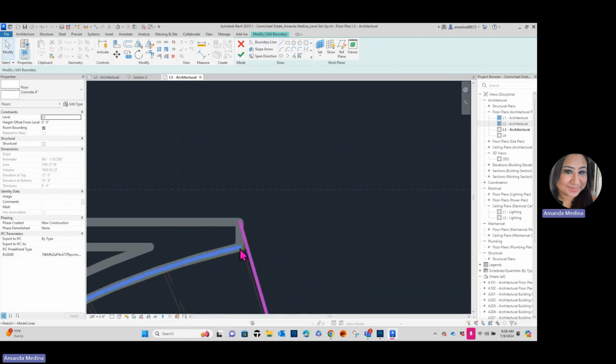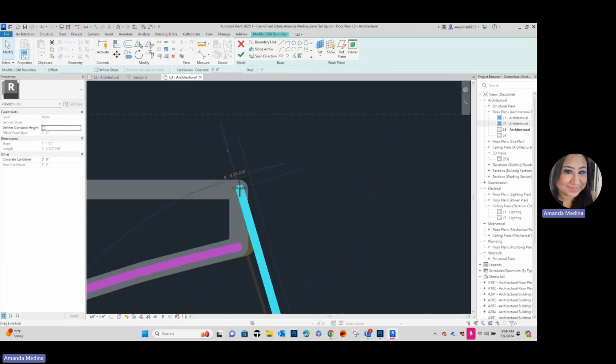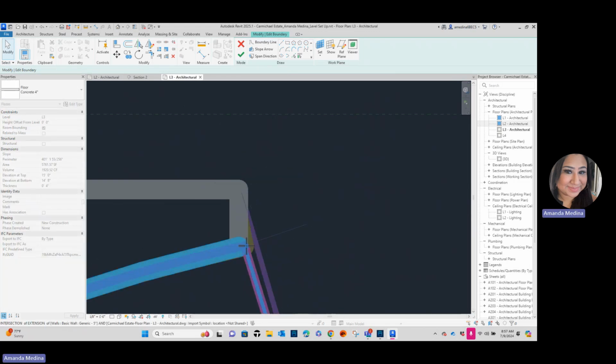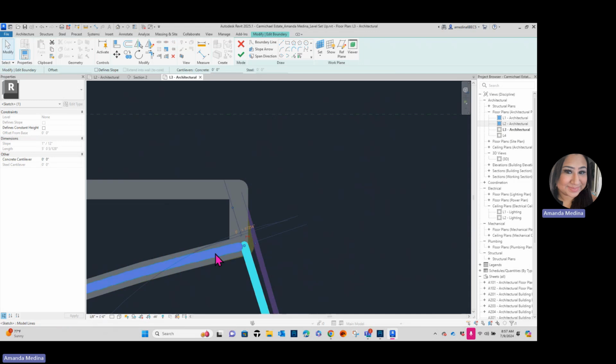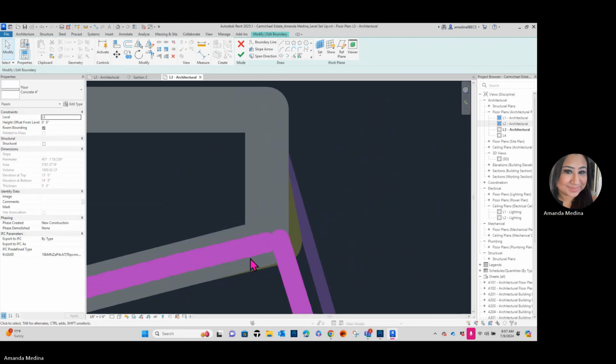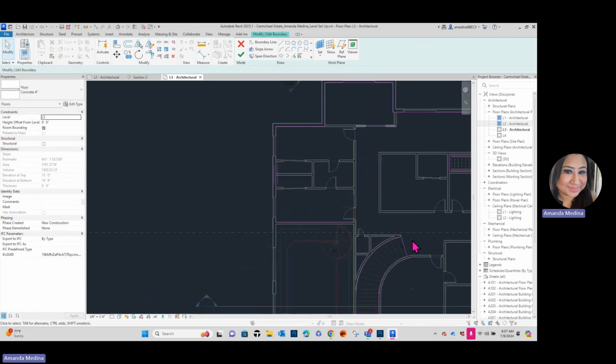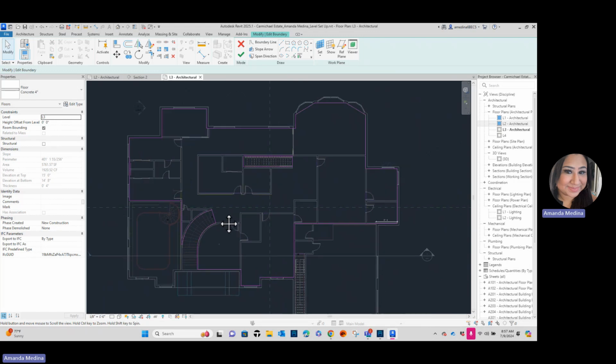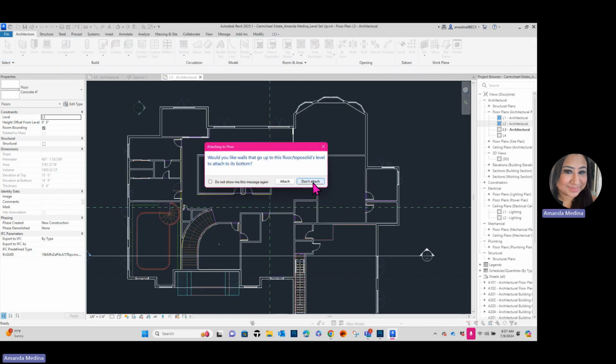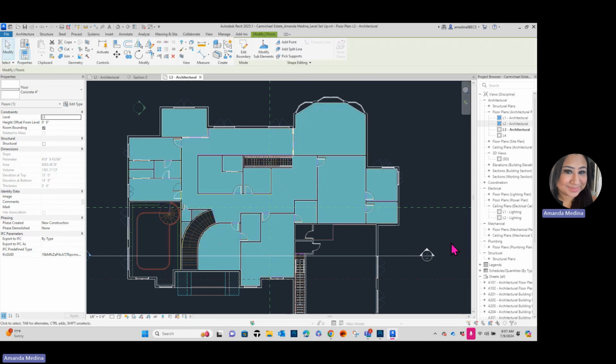I'm going to zoom in right here and make sure these intersect properly. Otherwise, I'll end up with an error message. And now I have a fully closed boundary loop. I'm going to go ahead and click my green check mark, select Don't Attach, and there you have it.